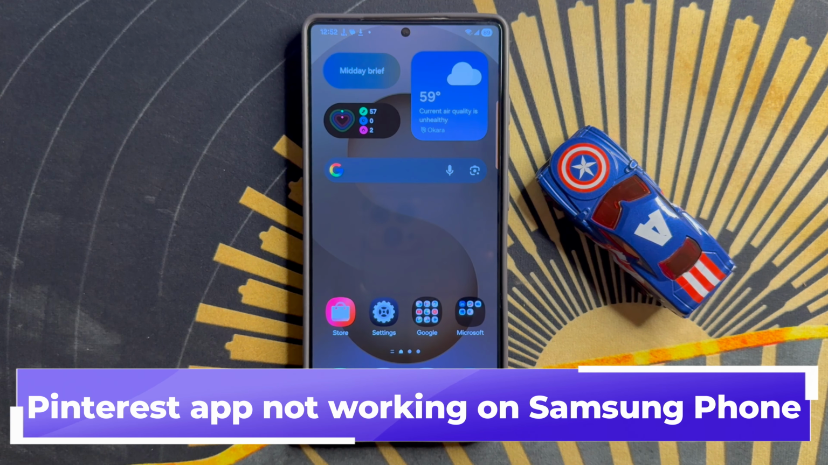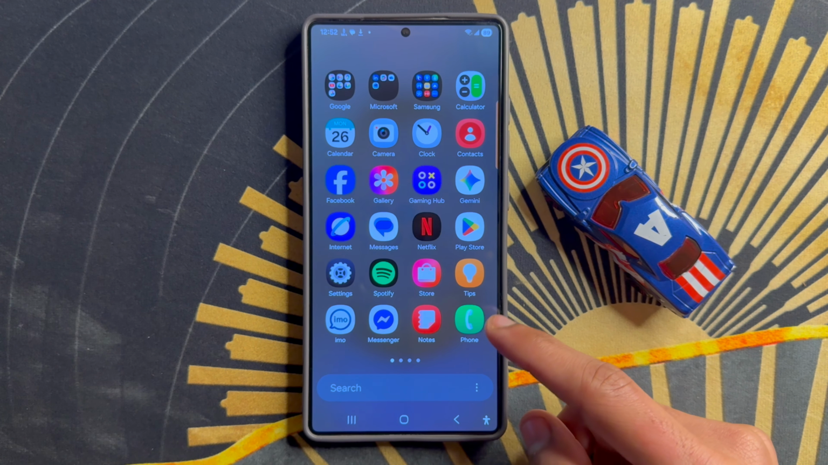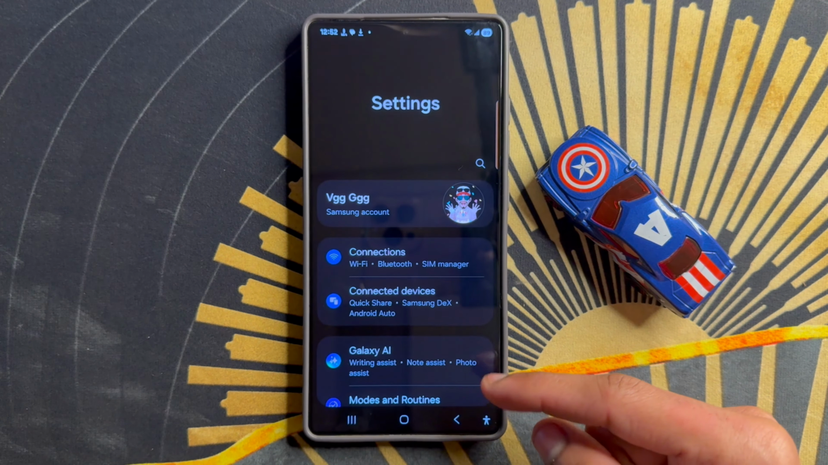How to fix Pinterest app not working on Samsung phone. Let's start the video. First of all, go to app library. Here click on settings app.